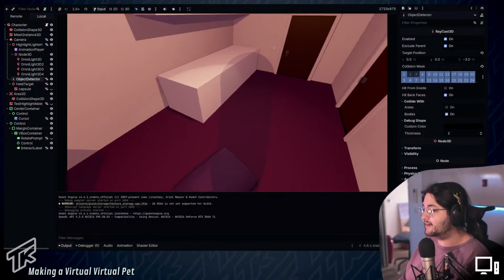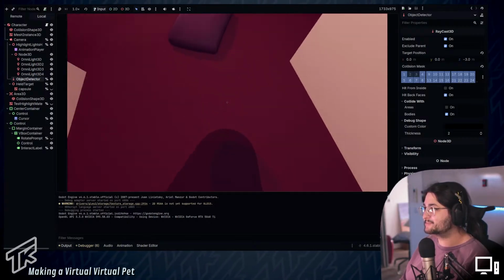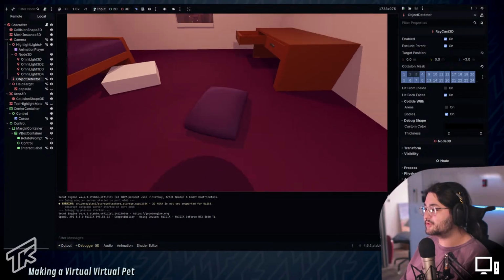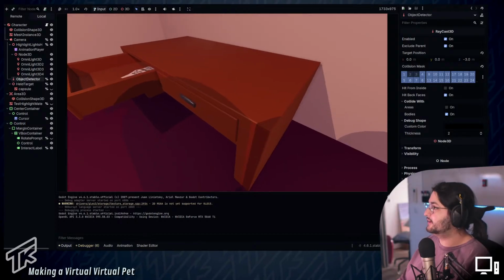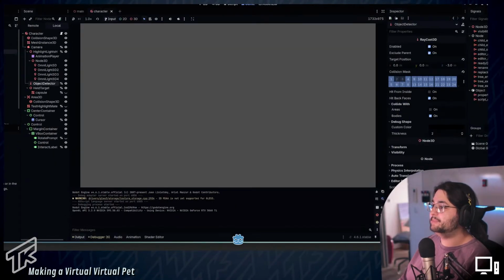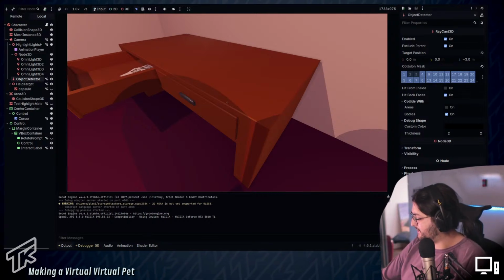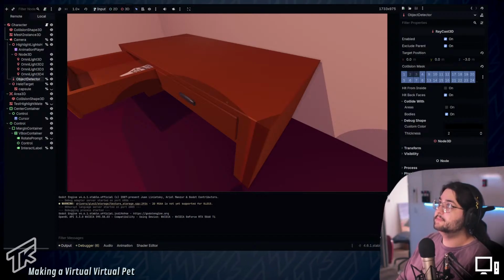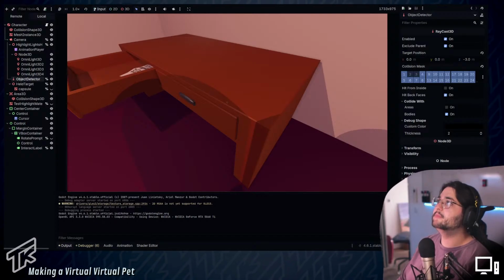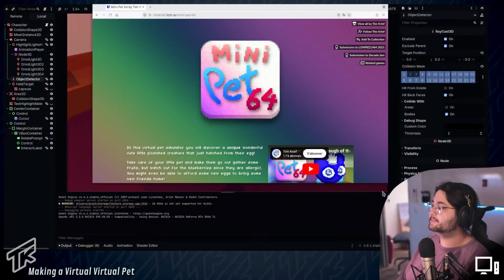I already have the software that is supposed to run on the virtual pet toy because I already made a game called Mini Pet 64. I did that a long time ago. Let's see. Yep, there it is. Mini Pet 64.